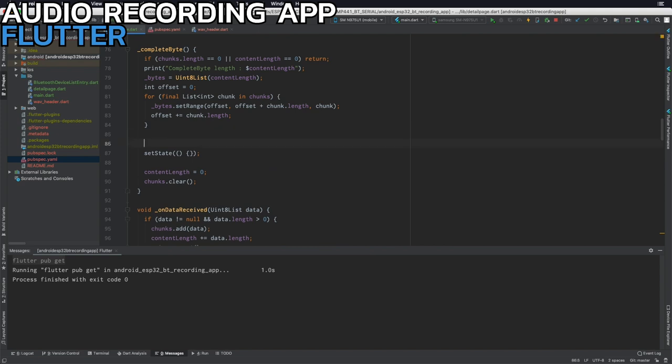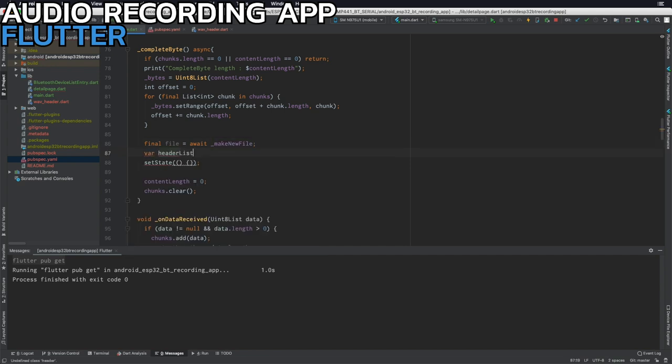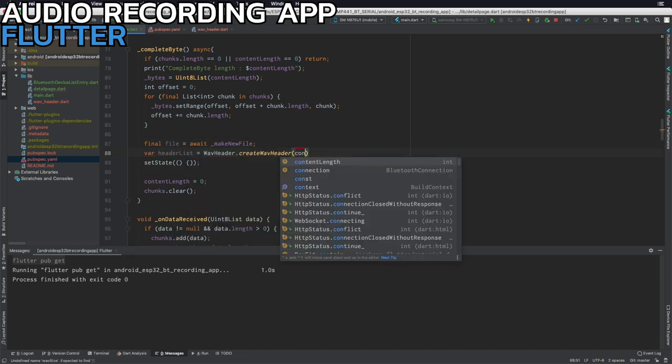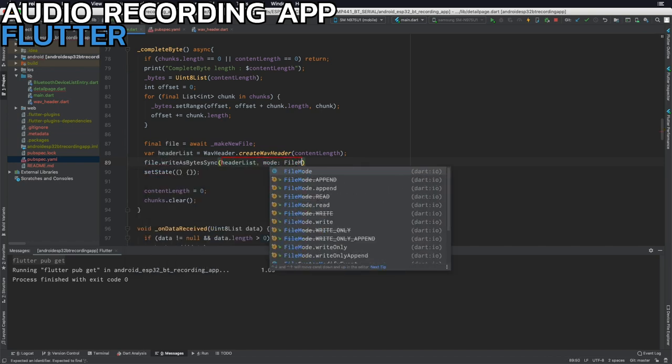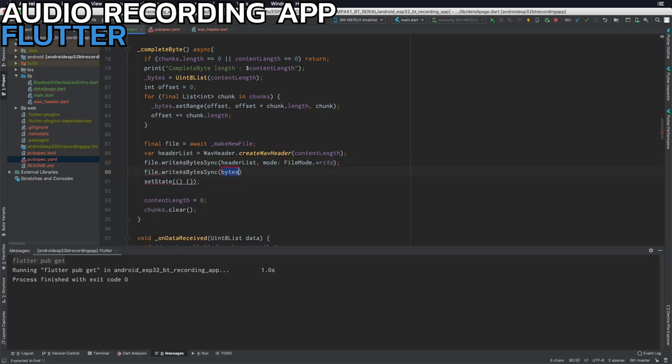Go back to the complete byte function. When the recording is done, create a file. Also, this function should have an async keyword for the file. Add the header list to the created file and paste the actual sound data. The file mode is append. Let's print out the size of the finished file.